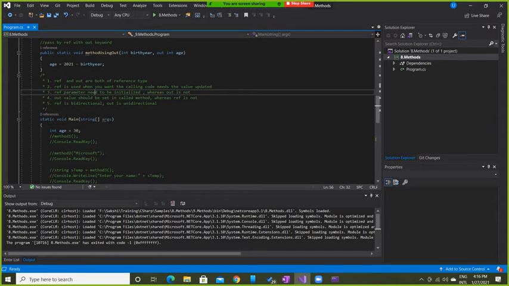The out parameter value should be set inside the called method. You have to set your value as it is an output parameter. You have to do some operation and pass the output to the output variable. Whereas with reference you need not set any value.